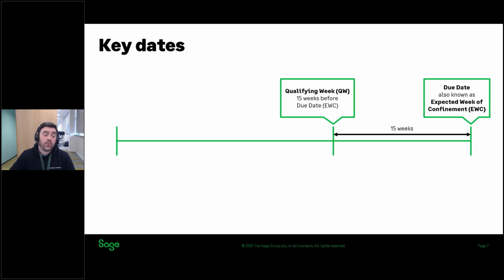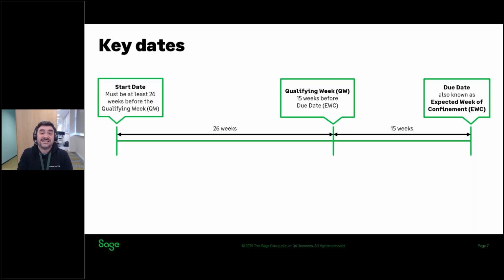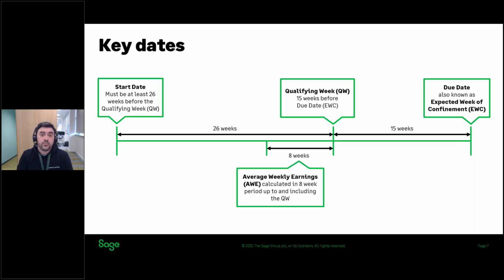Now, in order to qualify for the payment, the employee's latest start date with you as their employer must be at least 26 weeks before that qualifying week. And then the average earnings, which determines the higher rate of SMP and must be above £123 to qualify, is taken in that 8-week period that leads up to the qualifying week.